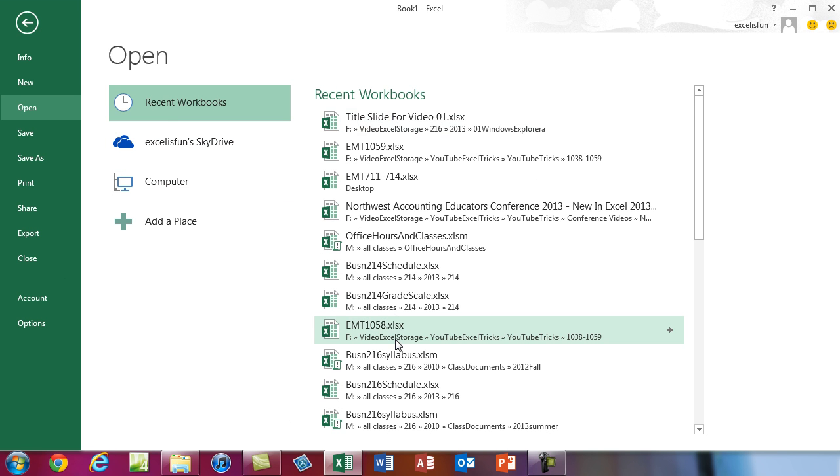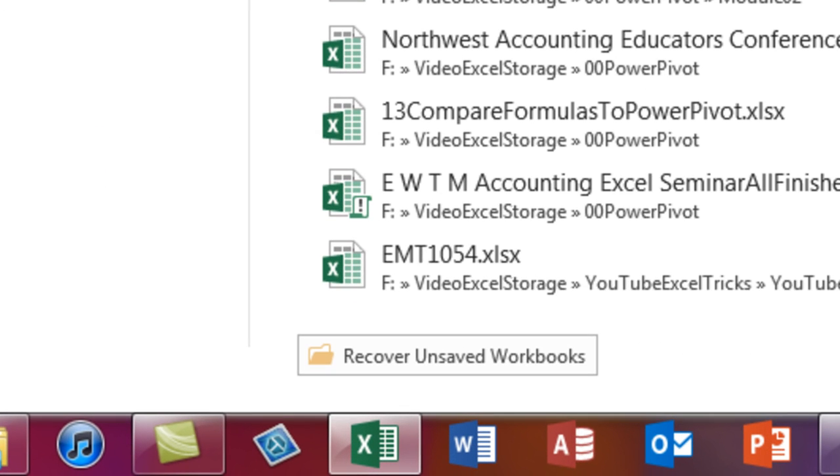Recent workbooks. If you have a workbook that you're working on and then you go to this Open here, there's a bunch of recent workbooks. Down at the bottom, there's this Recover Unsaved Workbooks, and it's in Word and PowerPoint also. So sometimes if your computer crashes and you need to find that autosave, there it is.